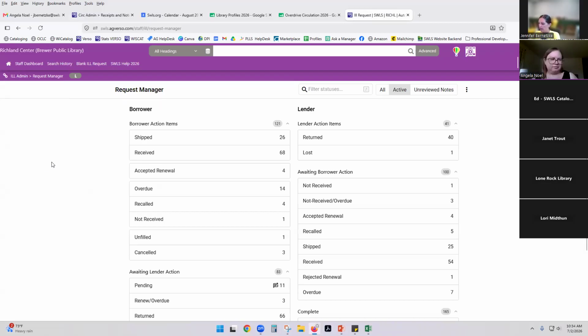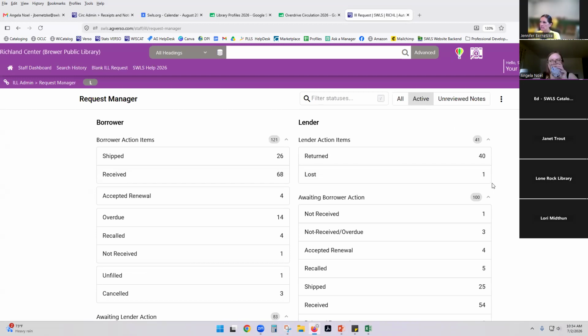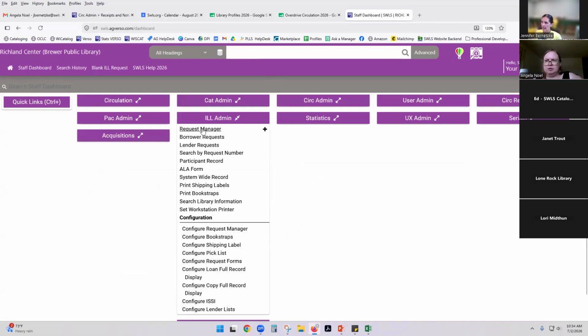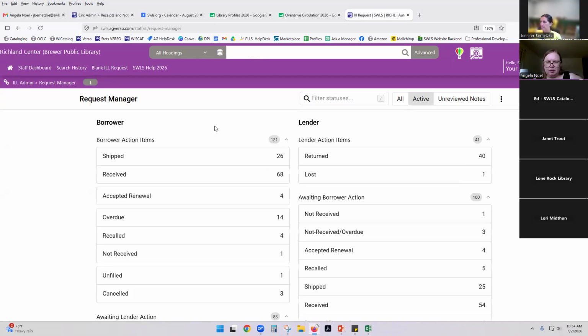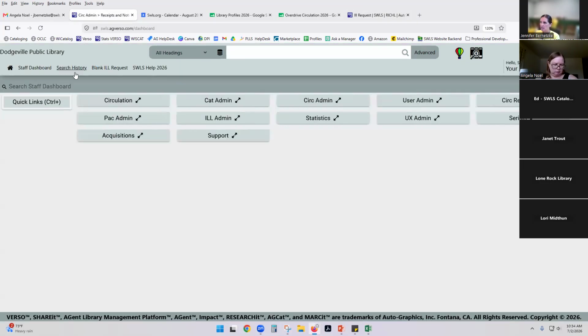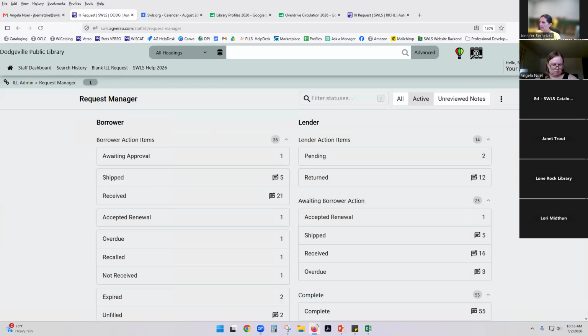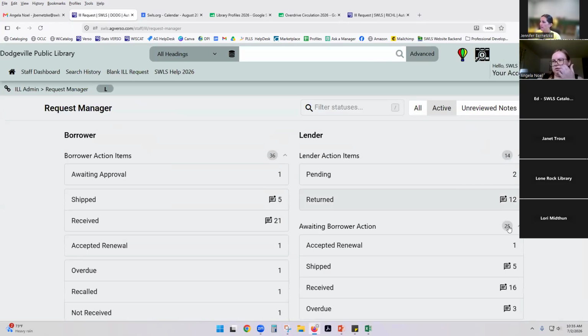All right, great. I'm actually going to make this just a little bit bigger so you can see it a little better. We are here at the Staff Dashboard ILL Admin tab, Request Manager. You'll see the left-hand side has borrower information, and the lender side has lender information. They have already done their WISCAT pending stuff, so there's nothing here. Let's try Dodgeville. Dodgeville has some. So here's that pending list that I was talking about. Every single day you should check that lender action items, this pending section.